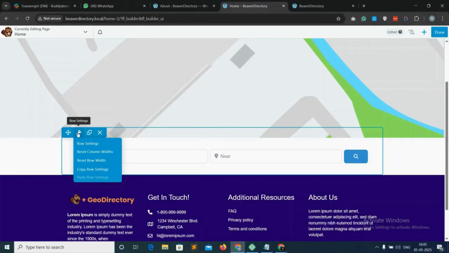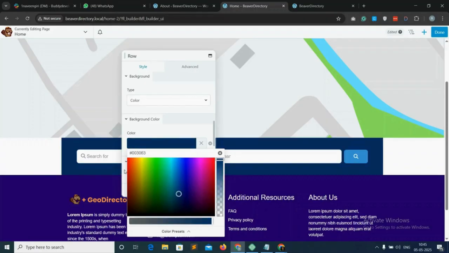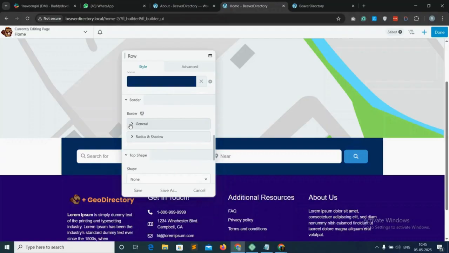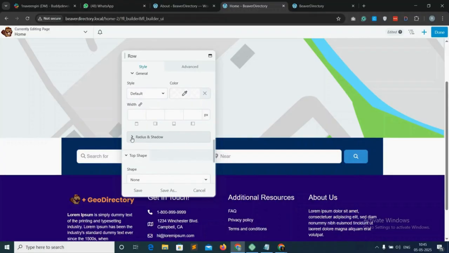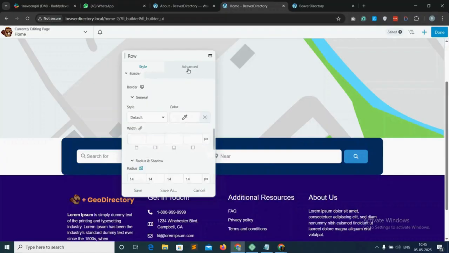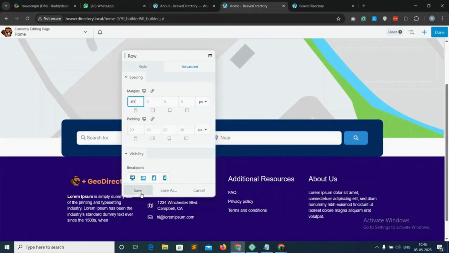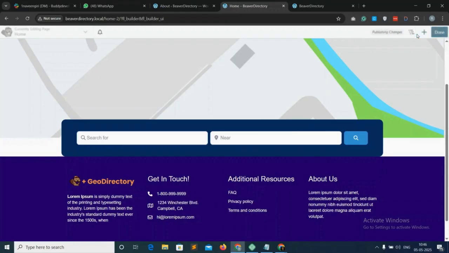Then for background color, coming on to settings and then selecting a color from here, adjusting it. Then we will be adding a border radius. So for that, coming on to the border general, then coming on to the radius, we are doing it 14. Then link it. Then taking all border corner to 14 pixel radius. Then coming on to the advanced, editing margin from top to -63 and then save it. Now done, and then publish it.